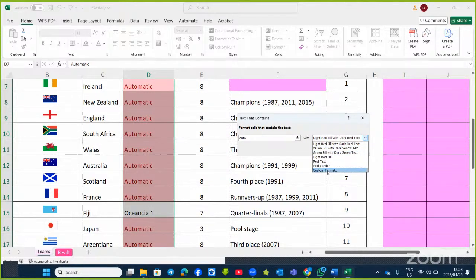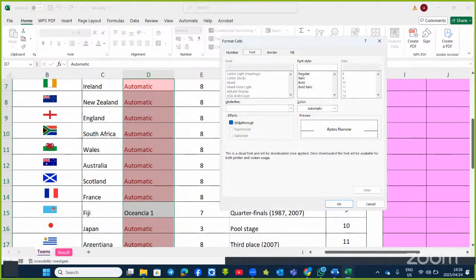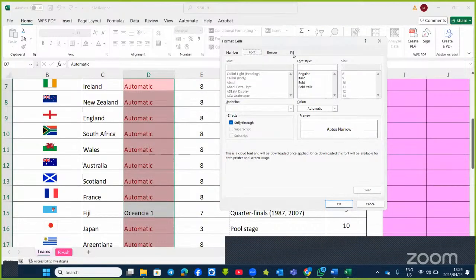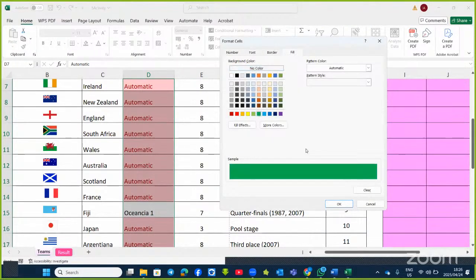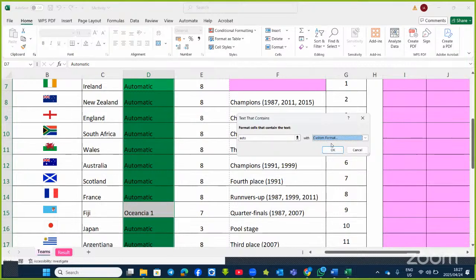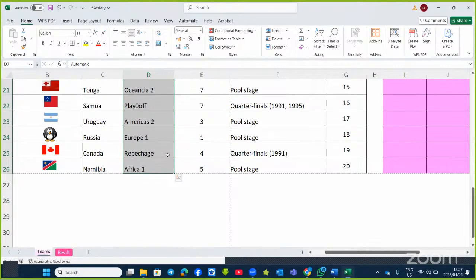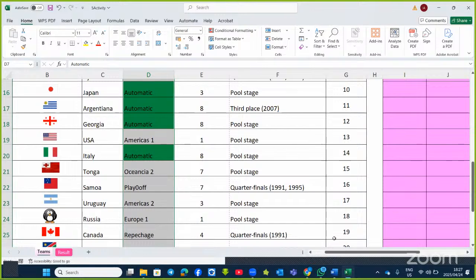So we go to custom format. Let's check what should be in green shading. So we go to fill and we choose green color. Right. So basically, this is how we apply conditional formatting based on text. Now let's go through other questions here.